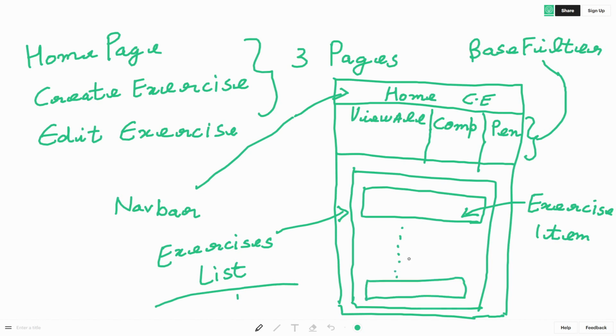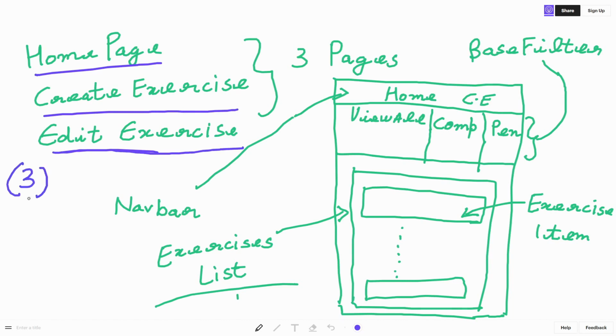Make sense? So we will be needing 3 page components: the home page component, the create exercise component, and the edit exercise component. So in total 3 page components. And then we will also be needing 4 other components: the navigation bar component, the base filter component, the exercises list component, and our exercise item component.